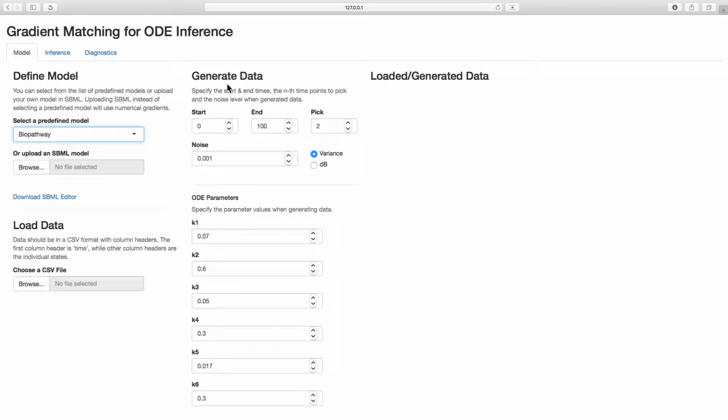Alternatively, we can generate synthetic data by specifying the start and end points of the time interval, 0 and 100 for this example. And in the pick field, we indicate how many time points to keep from the numerical solution of the ODE. Here we use the default value 2, meaning we keep every second point generated by the numerical ODE solver. Furthermore, we can specify the noise of the generated data, either in terms of variance or decibels. For this example, we use the default noise variance.